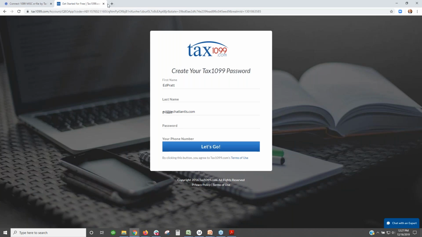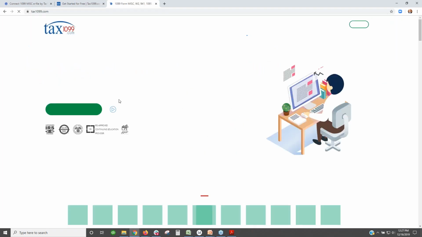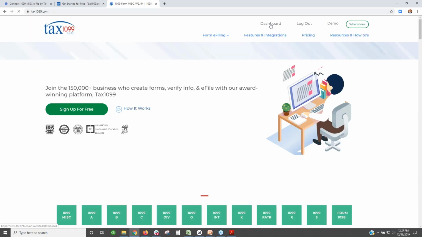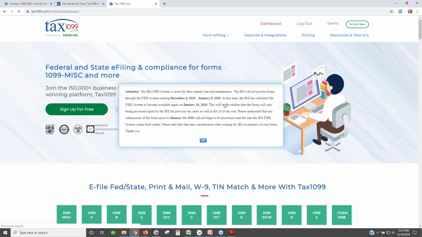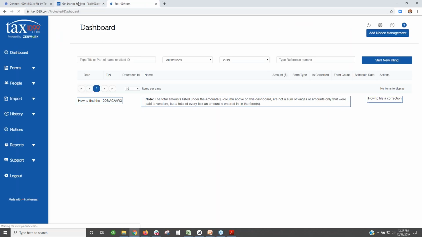Live demonstration. It always happens. Interesting. Now Chrome's not going. There we go. So I think if I log in ahead of time, I'll be ready to go here.